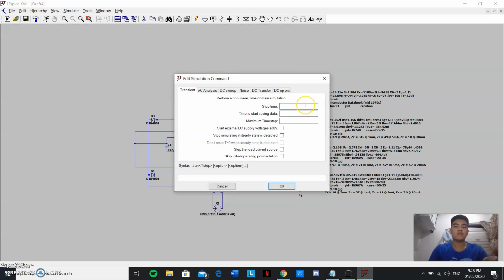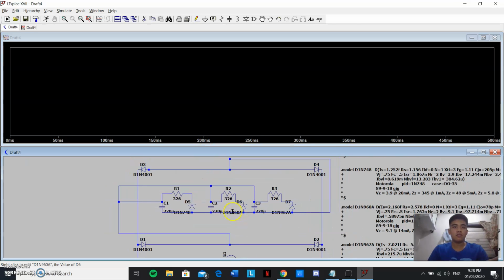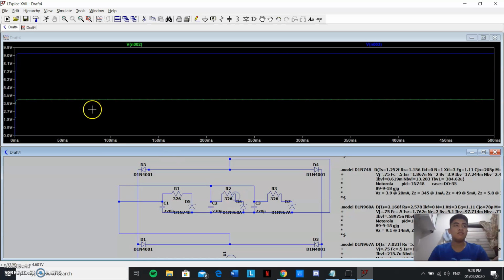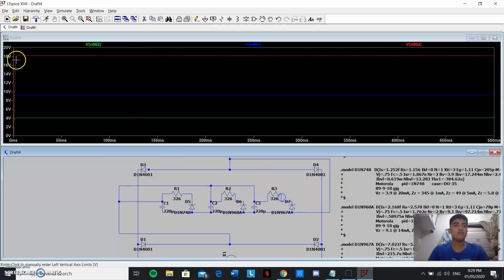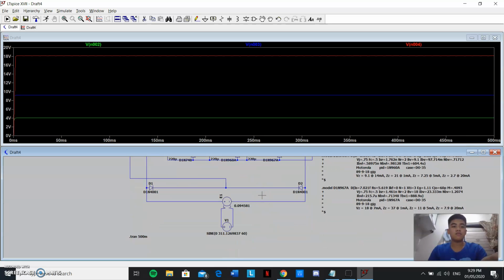So run, set for 500. So now we will test all these resistors in order to get the assigned voltages. So we have now 4, 9, and 18. So now I forgot the 0 volts. So here is the 0 volts.